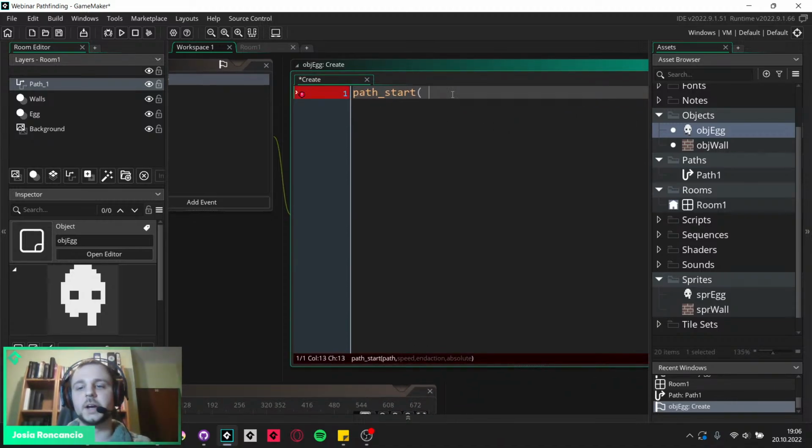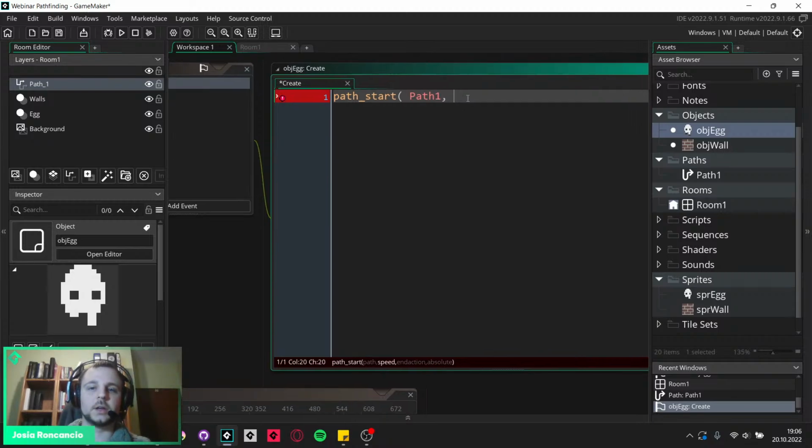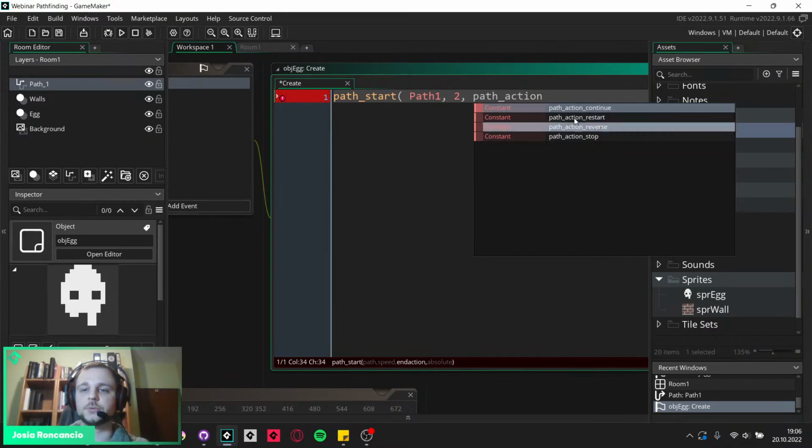And then we'll provide our path name, which in our case is path1, and the speed at which it's going to walk along the path. I'm just going to do 2, which means that it's going to walk 2 pixels per step. And then we have to provide an end action. This basically tells the object what it's supposed to do once it reaches the end of the path, because there are several options that it can do, and all of them start with path action. And you can see here it's 4 different ones.